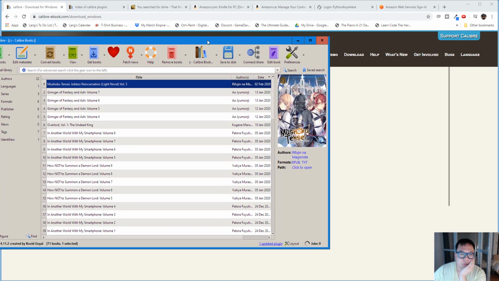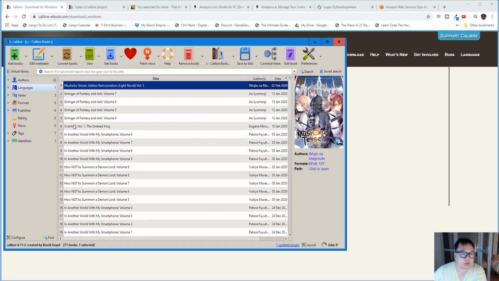So you guys can just ignore this. I'm going to blur this so I don't get in trouble. Actually, I own these because I bought them. But Calibri is ebook management software where you can convert ebooks into text files, EPUBs, and PDFs, and that's the reason we're downloading and using it.